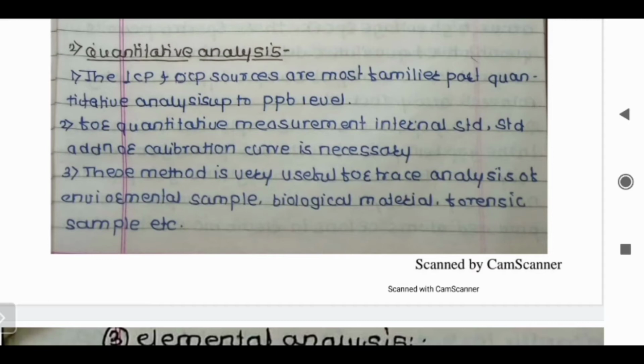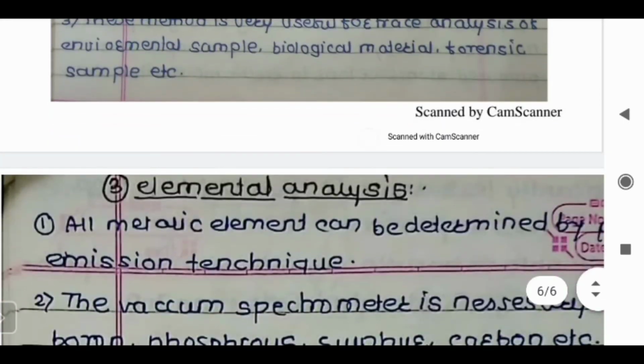Okay, so the next quantitative analysis application is that these methods are quite useful for the trace analysis of environmental samples, biological samples, and forensic samples. So these sources, ICP and DCP, find a wide range of application in almost all fields. Mining industry and soil samples, then environmental samples, biological samples, or forensic samples can also be analyzed by using these two sources.